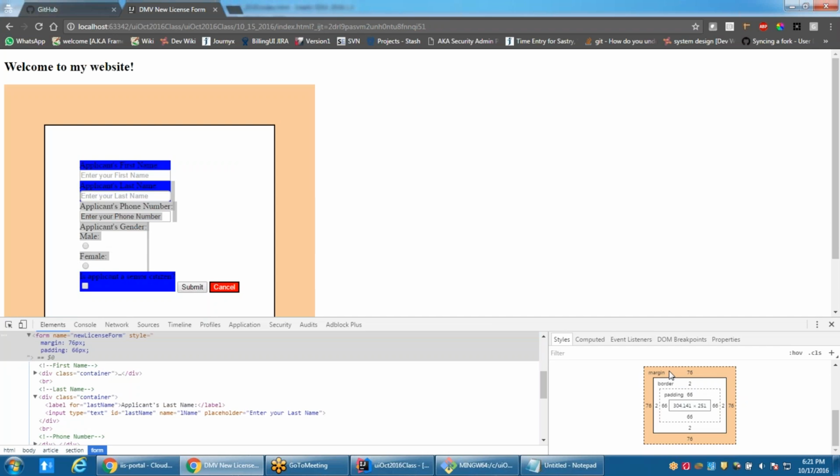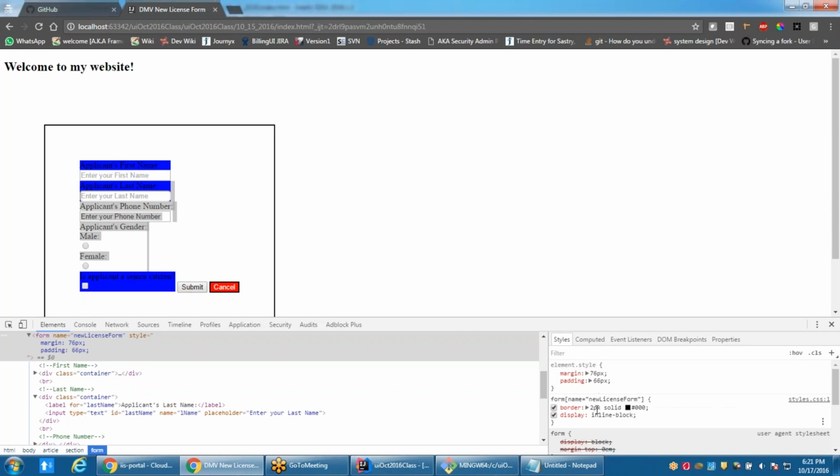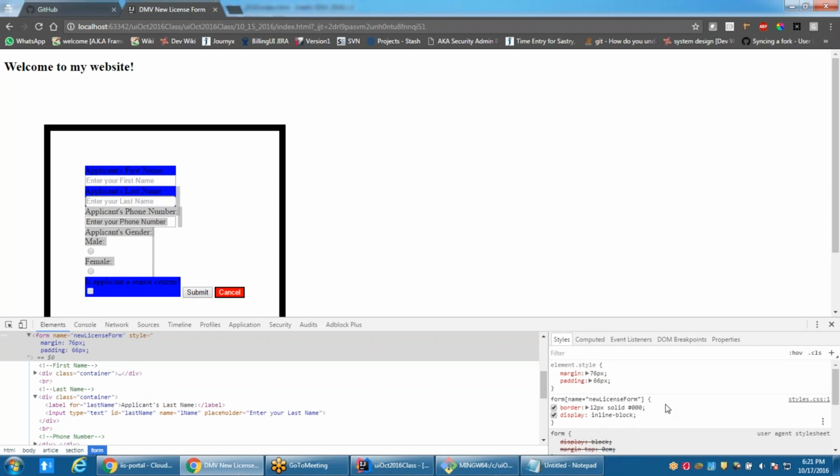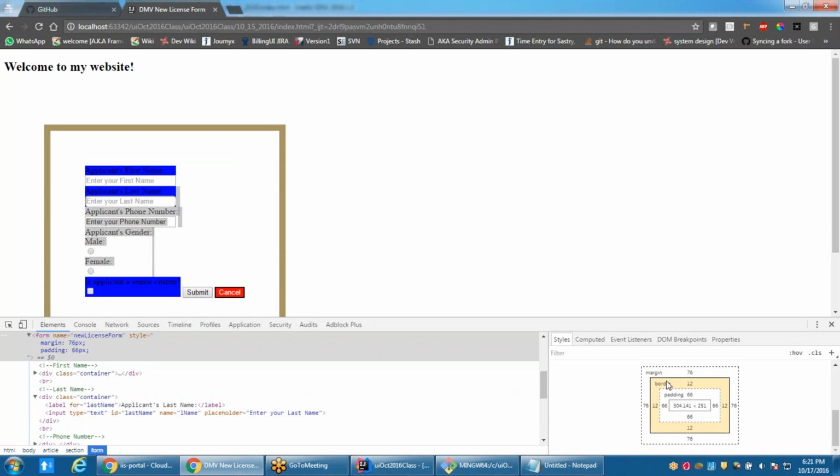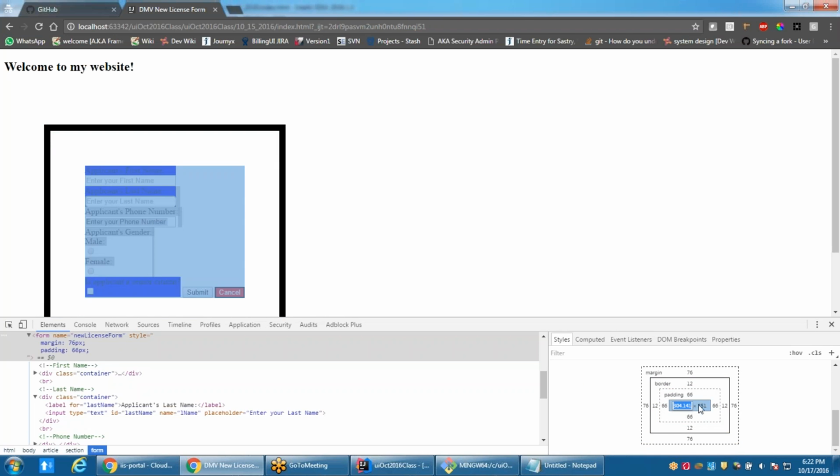I am selecting the margin, so you see the orange one. I am hovering over the border. It is actually the border, you just don't see it because it's only 2 pixels. Let me increase the border to 10 or 12 pixels. If I hover over it, that is the border. Padding is inside the element. And finally, the width and height of that element.